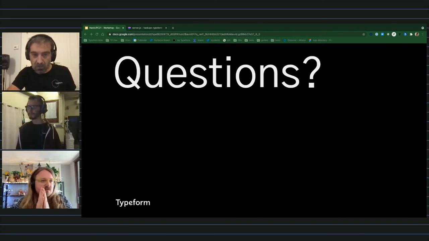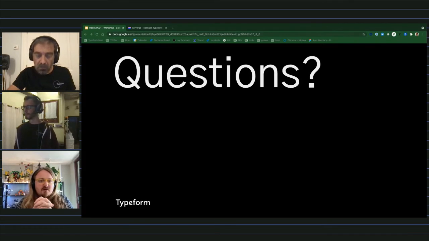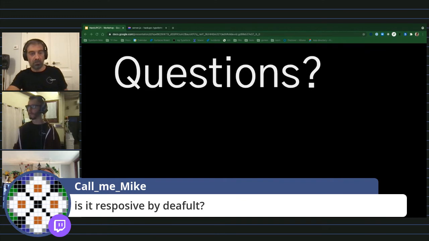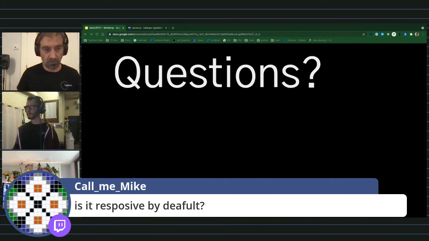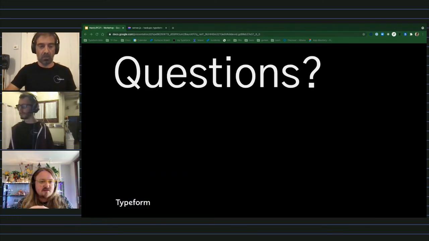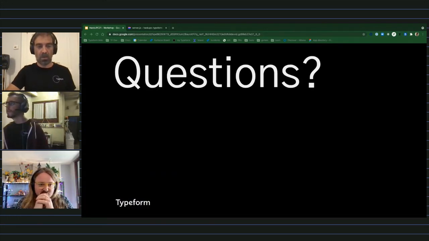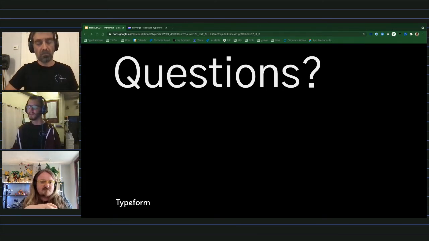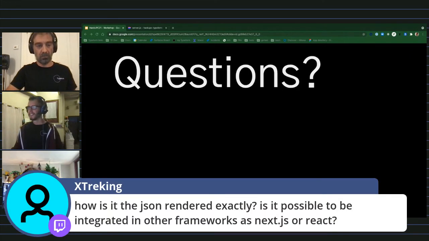Nice. We have two other questions regarding the UI and the whole concept. There was one about responsiveness, and another one in terms of how is the JSON rendered. Okay. So about responsiveness, I would say it's not 100% ready because mostly Typeform is not 100% ready. So yeah, I would say that's some work that we still need to do.